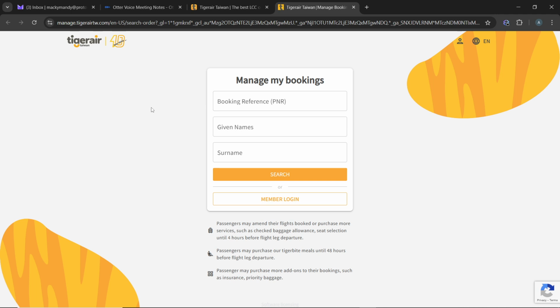Here, enter your booking reference number, otherwise known as a PNR, given name, surname, and click Search. And that's going to take you into the booking details page. Once your booking details are displayed, find the flight you want to cancel under the Future Flight section.